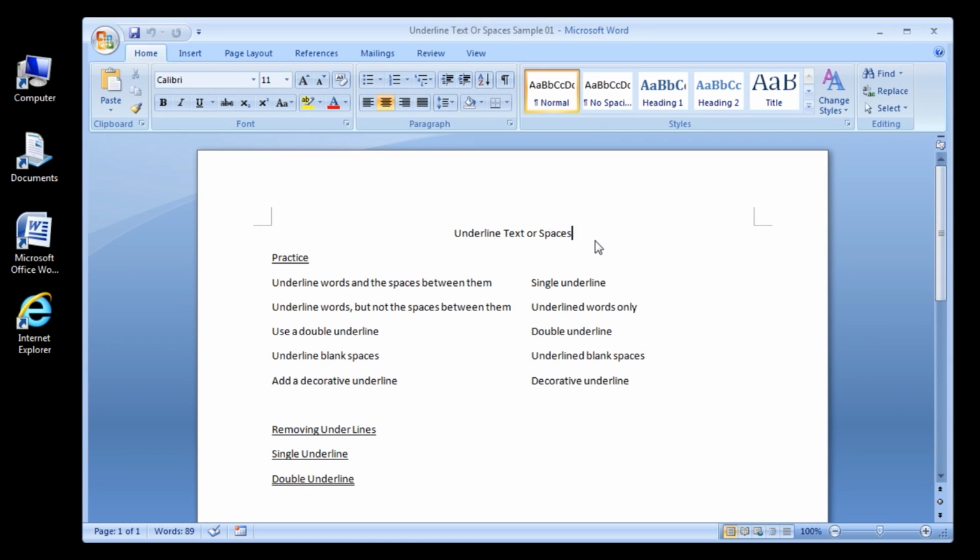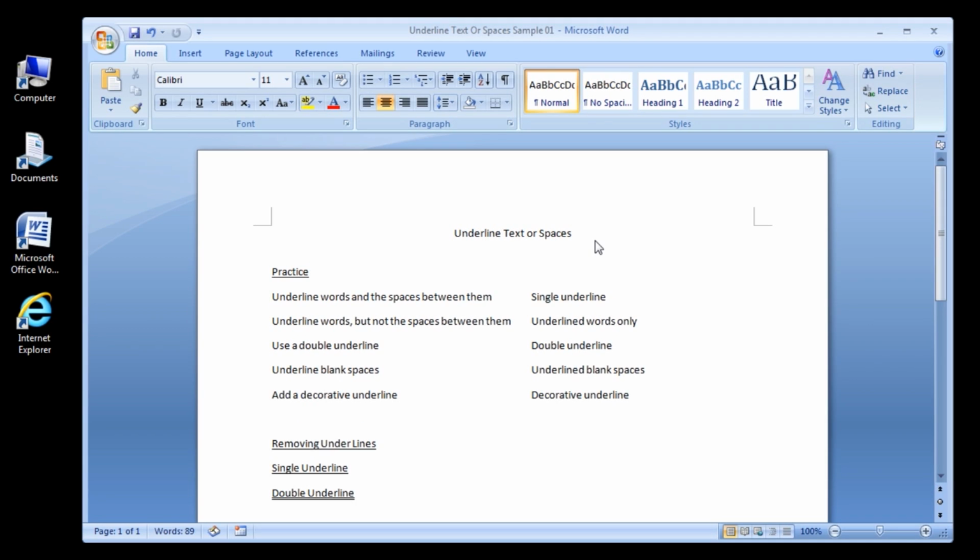Awesome. Let's begin. The quickest way to underline text is to press Ctrl-U and start typing. When you want to stop underlining, press Ctrl-U again. You can also underline text and spaces in several other ways.